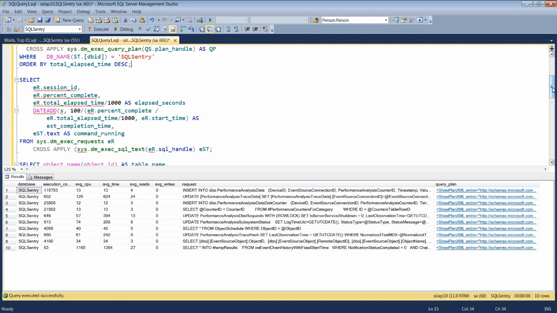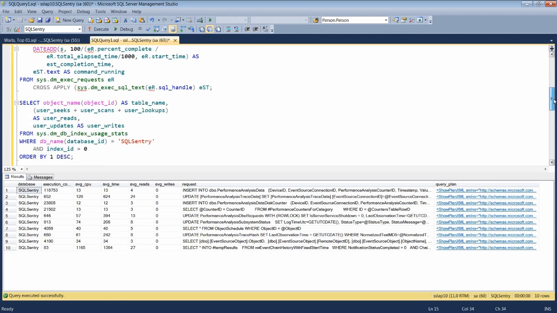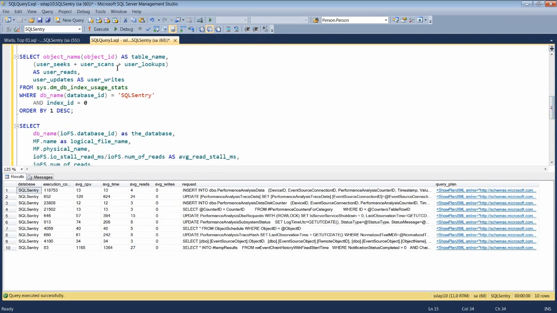I'm going to skip down to the one on index usage stats. So again, you can do different things like filter on the database you're interested in. Aaron and I were just chatting about this actually, the index ID of 0, tell me again what that one means, Aaron. Index ID of 0 is a heap. Index ID of 1 is a clustered index.